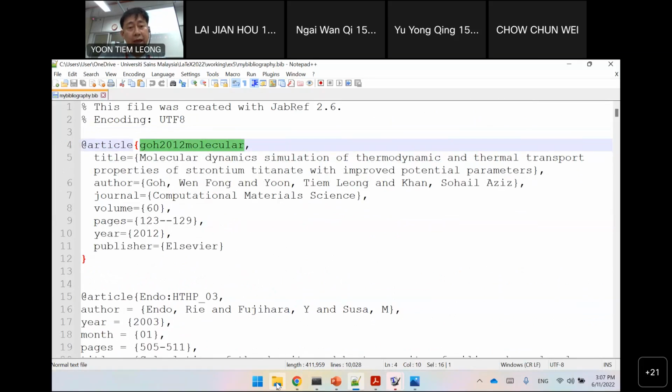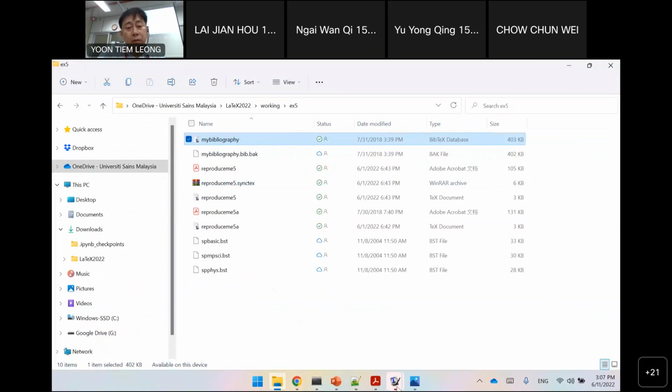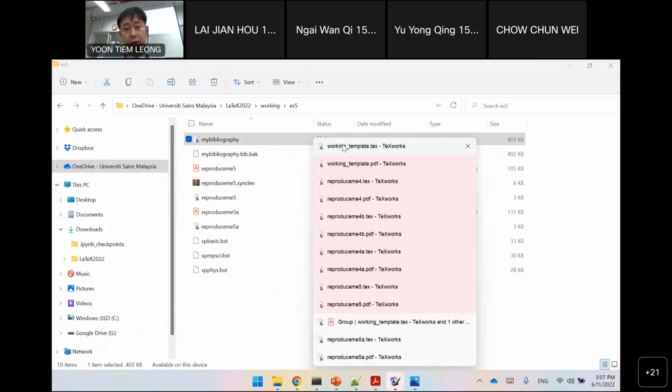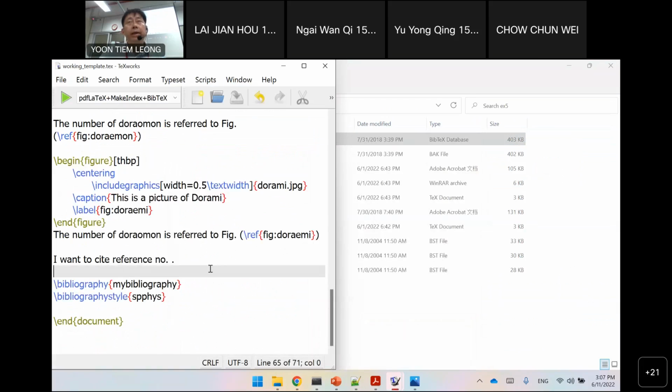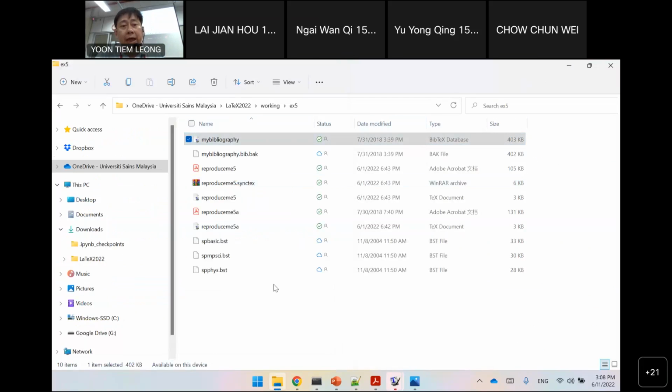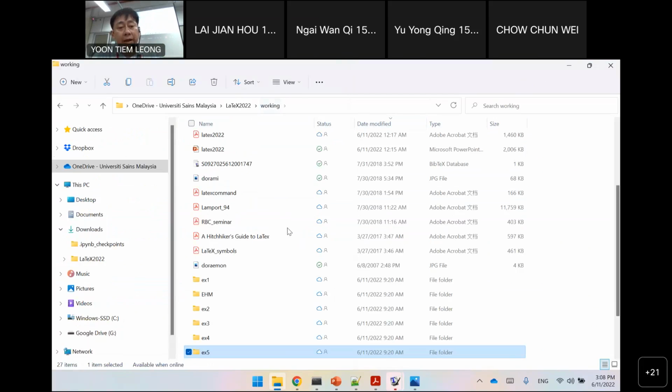But before I do that, I have to make sure that when I compile my LaTeX document, when I say go to bibliography with a file name my bibliography.bib, I have to make sure that the LaTeX can find the file. If it cannot find the file, then it will complain like mad. So I have to copy this sample bibliography file into the working directory.